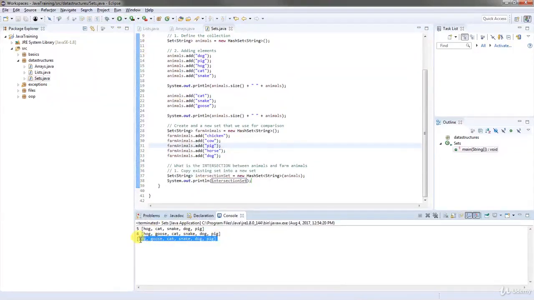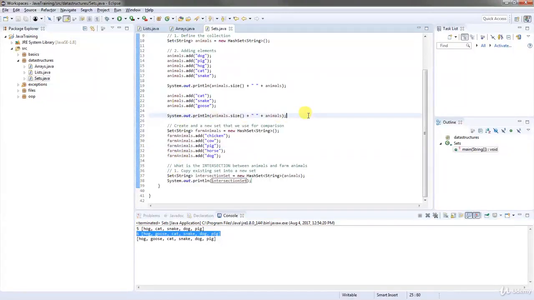Here we go. We get the same set as the animals right here. These are the animals. Okay, comment that out there. Alright, so we have our copied set. What we need to do now is retain only the elements that are also in the other set that we're going to compare, which is the farm animals.